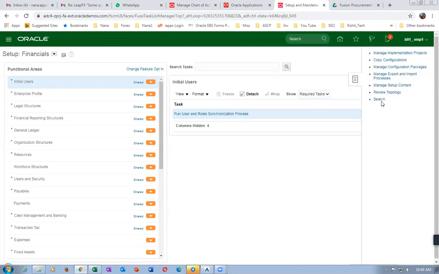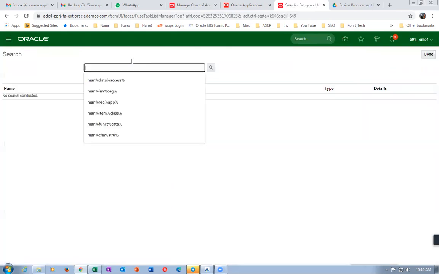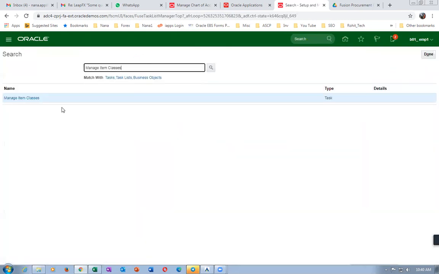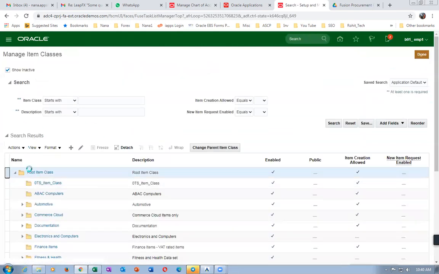Go to the manage item class task. Any doubts anybody has got? Please tell me. Manage item class. So I made one mistake on this now. Select it and then click on edit now.